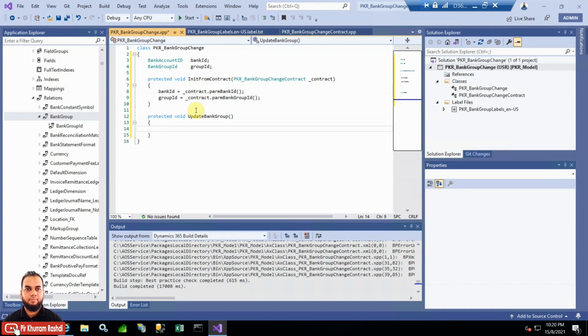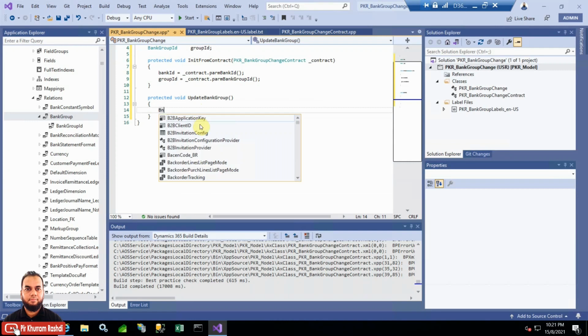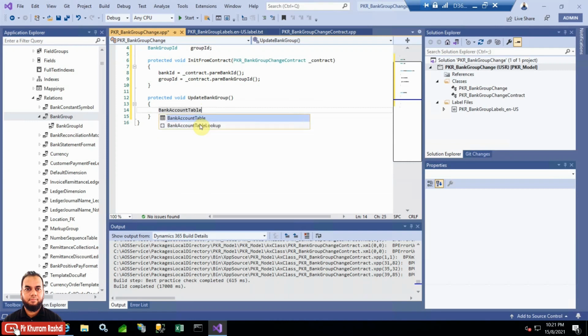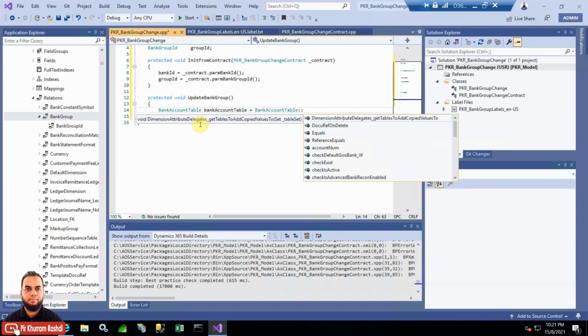So what we need to do here is declare a bank account table buffer, and then we need to call the table's static method. A static method is one which is not instantiated when the class is not instantiated. But here the table also has a static method.